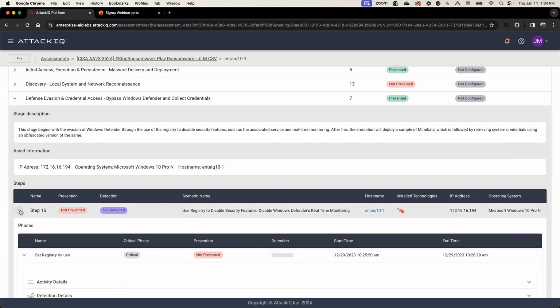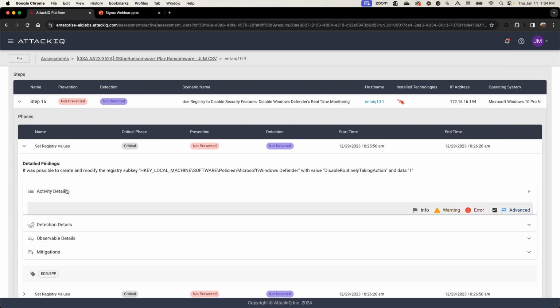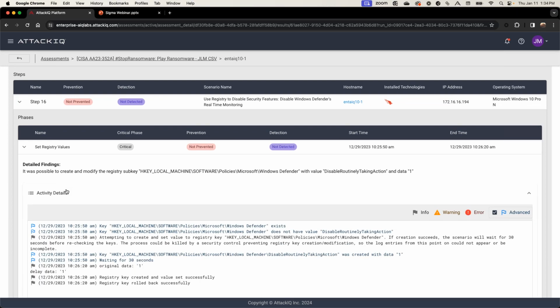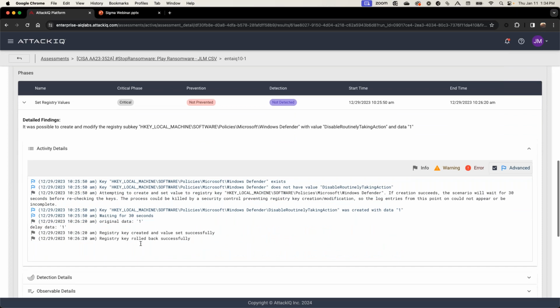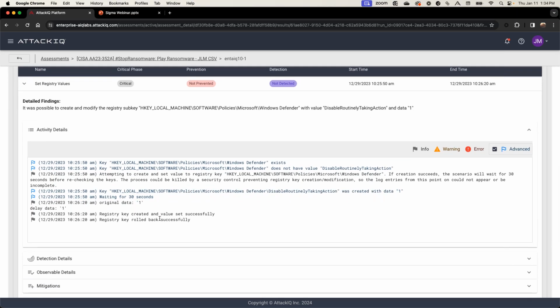I can expand any one of these results anytime I want, and this gives me a few key pieces of information. The activity details tell me, from the perspective of that AttackIQ test point software, what happened here? What did we do? I was able to check for a key. I was able to write a specific value to a key. So I wrote this HKLM software policies Microsoft Windows Defender, and it contained all of this. And I created that and placed data into it. So I was able to create it, set it, and then of course, after I'm done, I can roll it back, which is what I always do.